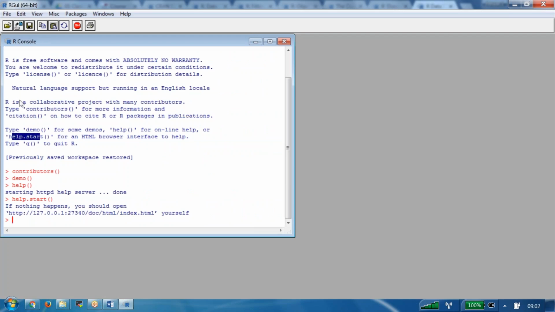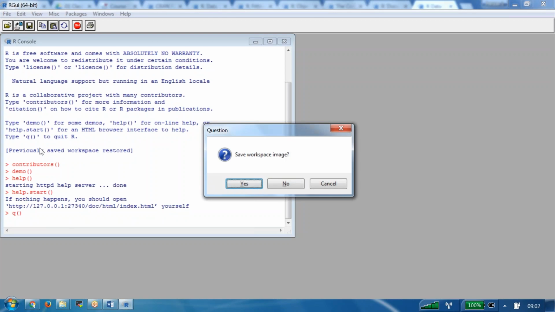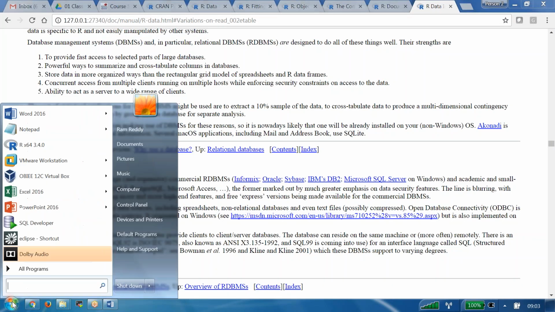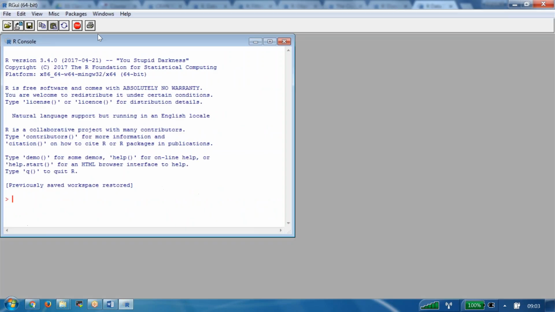And you have to type here q to quit R. Suppose we are writing q here. Now it is asking if you want to save whatever we did until this point, or you don't want it. I am saying no, then it is closed. That's the basic operations it is trying to show here. Are you getting my point?